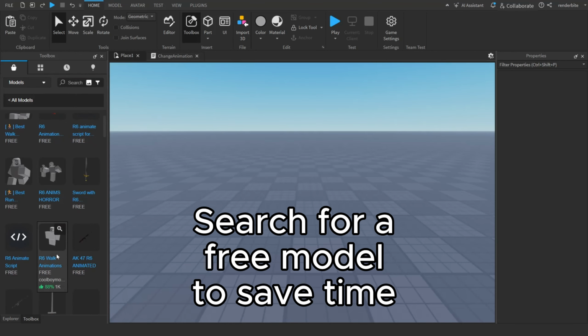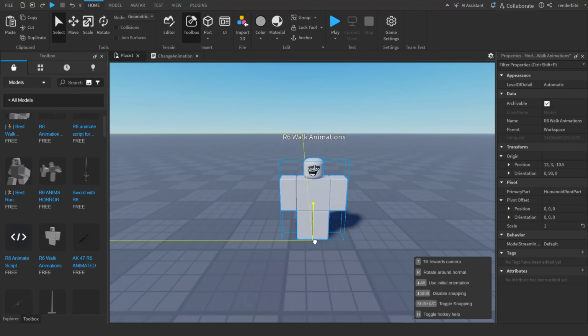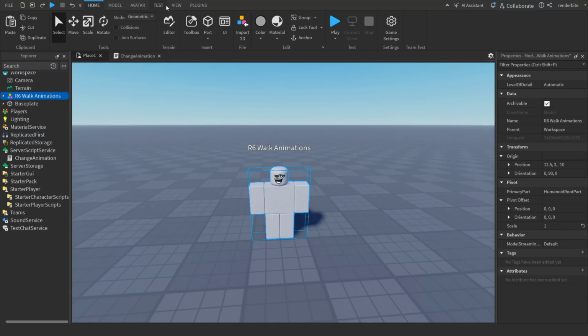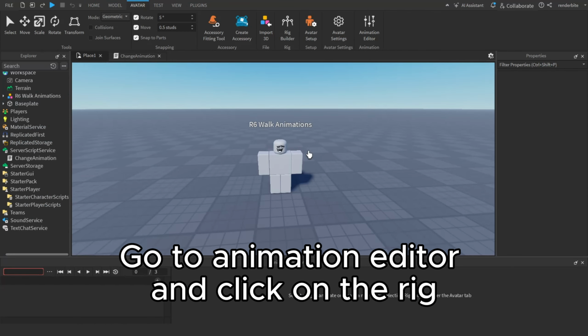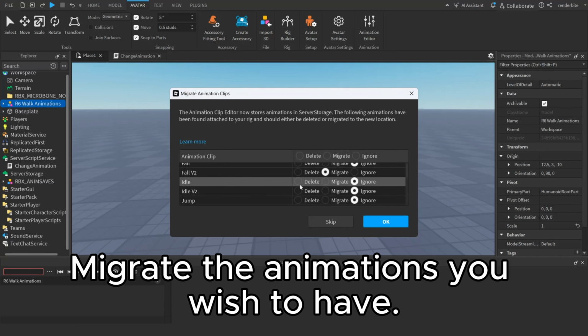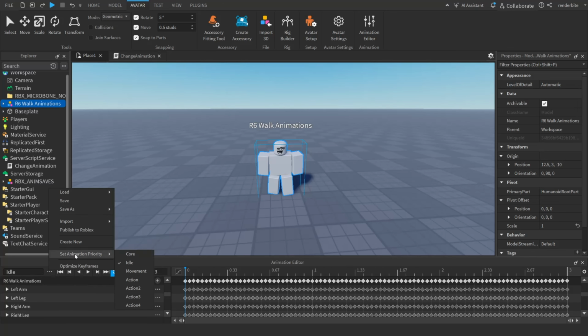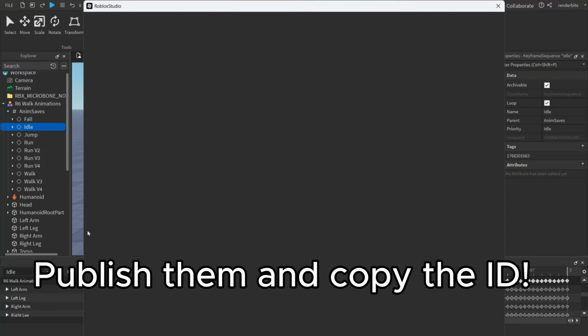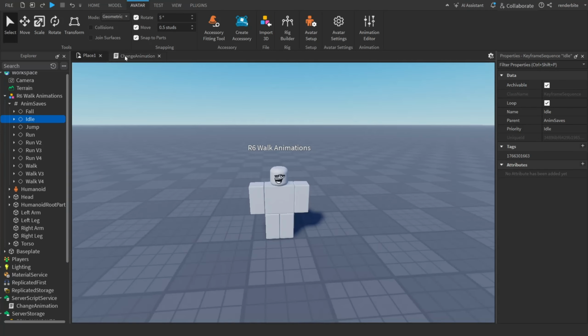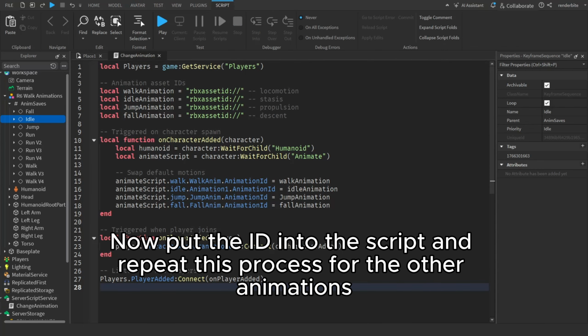Search for a free model to save time. If you already have the animations, then you can skip this. Go to Animation Editor and click on the rig. Migrate the animations you wish to have. Publish them and copy the ID. Now put the ID into the script and repeat this process for the other animations.